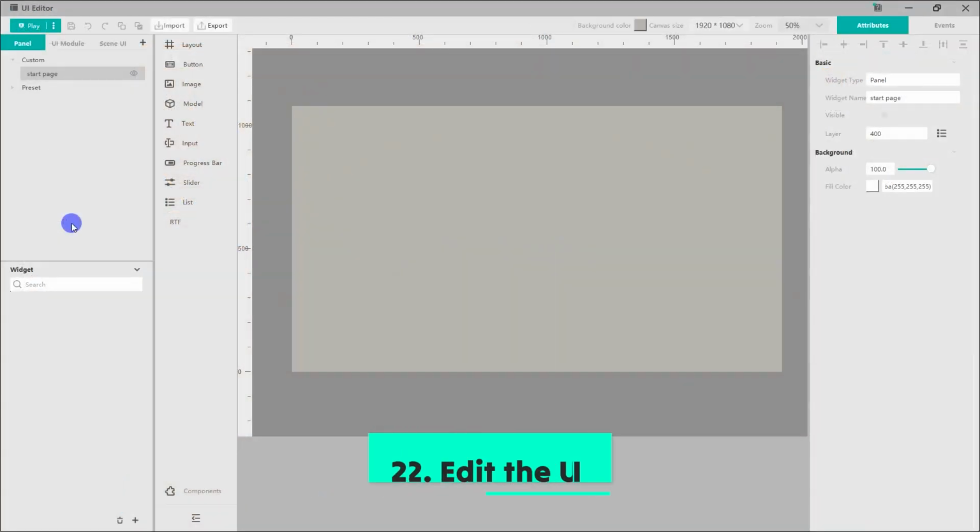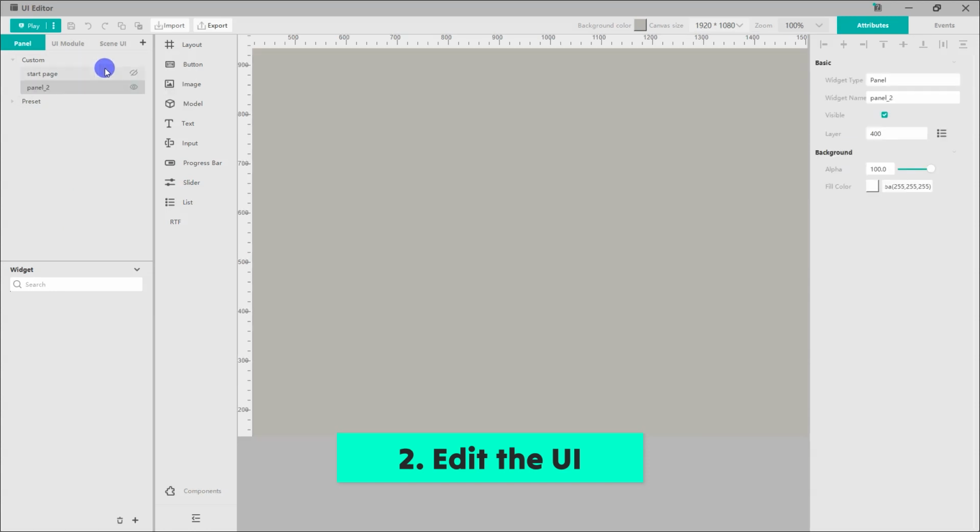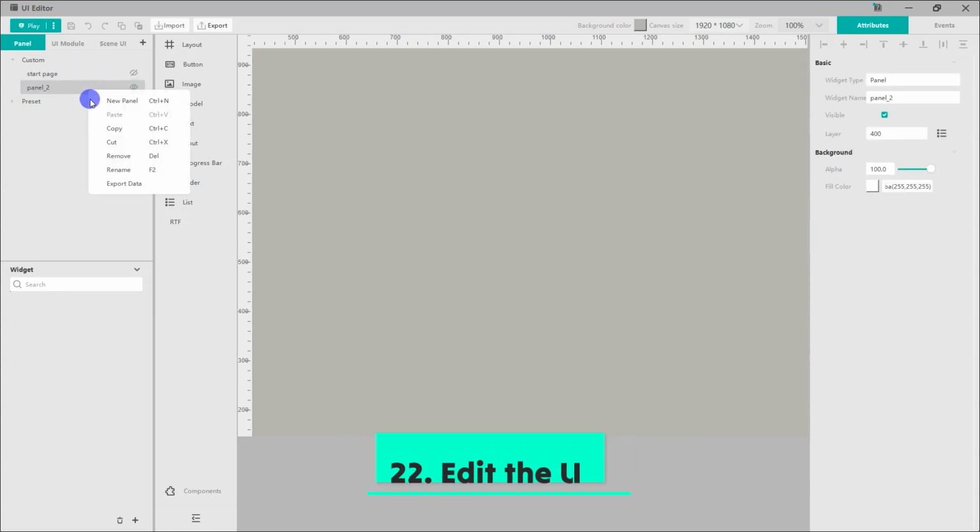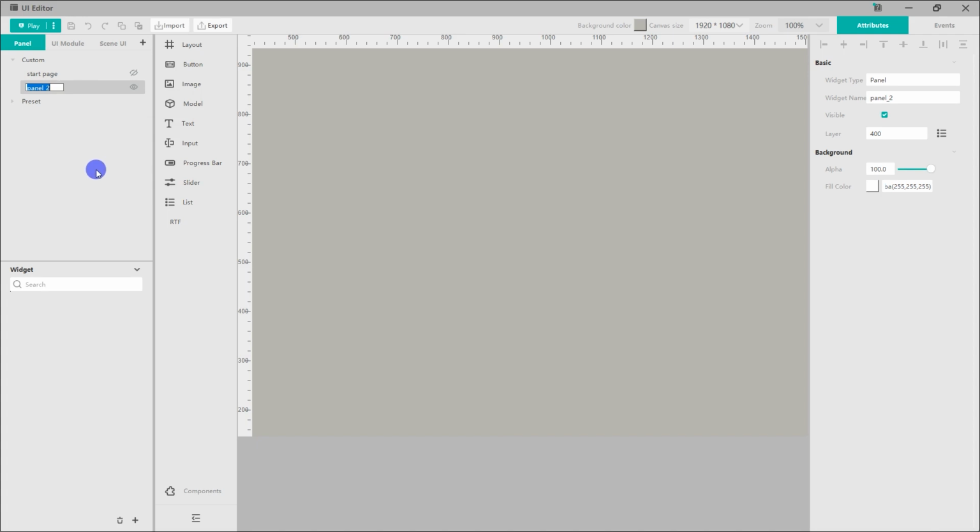Step 2. Edit the UI. Open the UI editor. Right-click under Panel to create a new panel. Rename the new panel to be Select a Treasure.